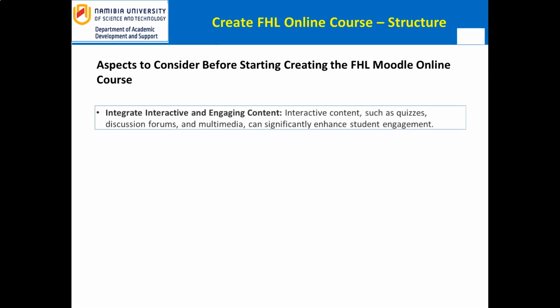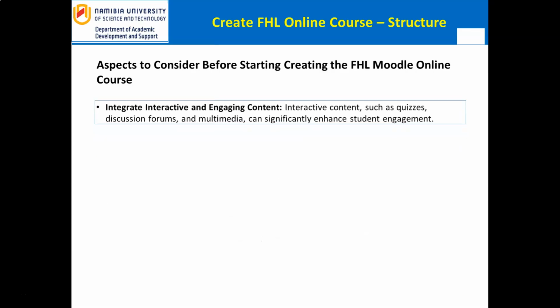6. Integrate interactive and engaging content. Interactive content, such as quizzes, discussion forums, and multimedia, can significantly enhance student engagement. Use a variety of content types to keep the students interested and actively participating. Incorporating real-world scenarios and problem-solving activities can also make the learning experience more relevant, as argued by Mayer, 2009.